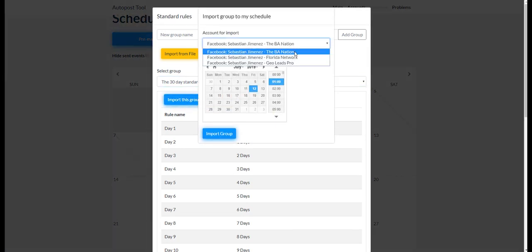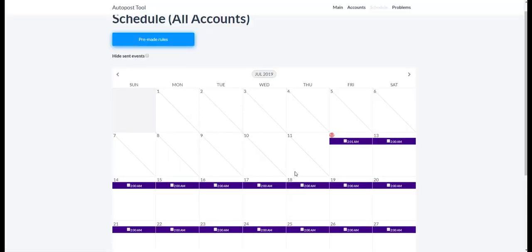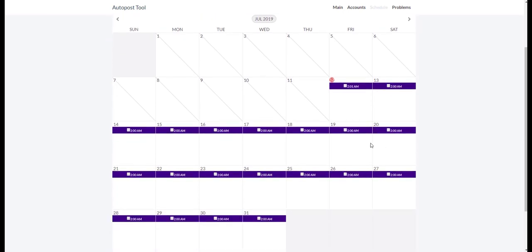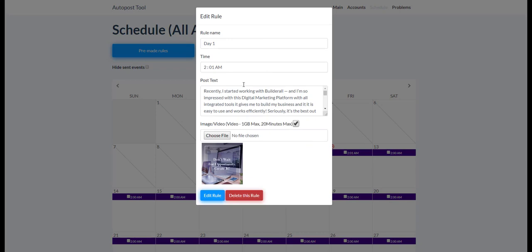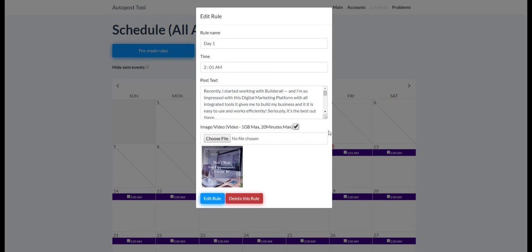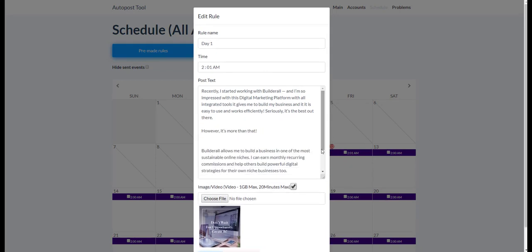I can pick the page that I want to import it to. So I'm going to pick the BA Nation. And I'm going to hit today, and let's say 2 o'clock, and I'm going to import. So as you see, it added every post for every single day of the week, and I can go in and see the post. And Builderall already pre-wrote some posts for you.